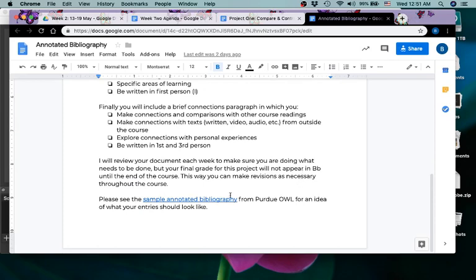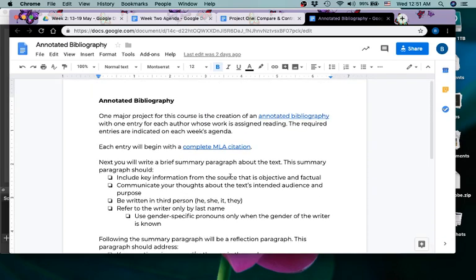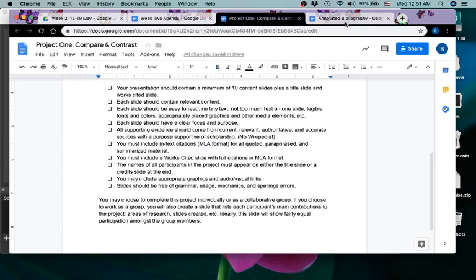Okay, and then on your annotated bibliography page, you have the complete MLA citation. That's a link to the Purdue OWL. I will try to also put that link in the Project 1 document, but if I forget, that's where it is in the annotated bibliography page, which I need to record that video now.